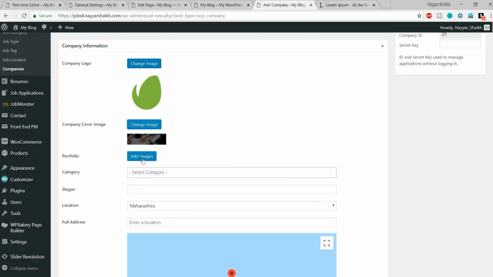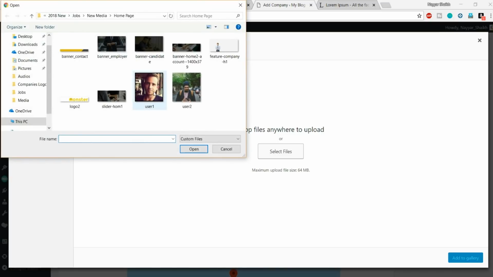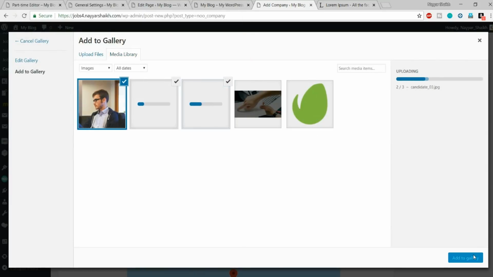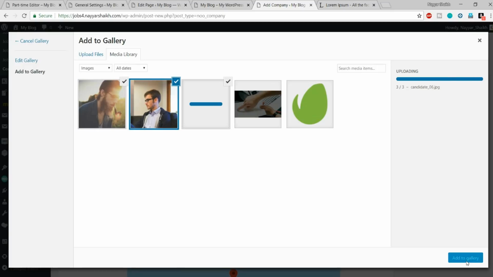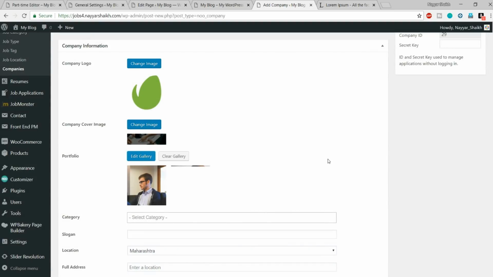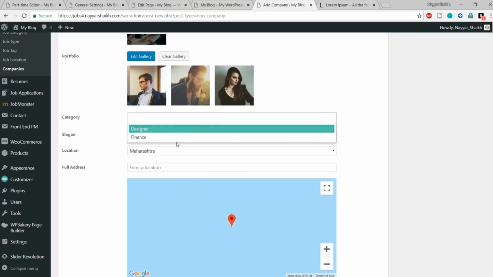Alright, and if you have some portfolio, you can show them as well. So maybe, alright, we don't have anything like that. So let me add these images. Okay, 3 images. Click on open. Add to gallery. And size, full size maybe. Click on insert gallery. Alright, now you have to select the category that this company belongs to.